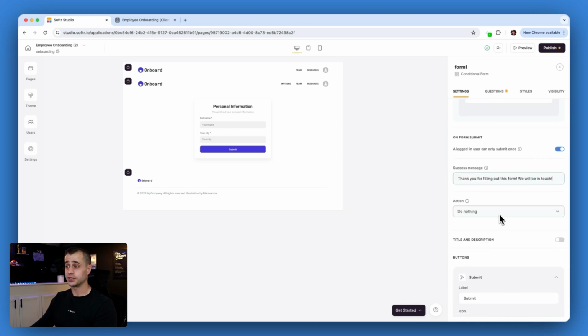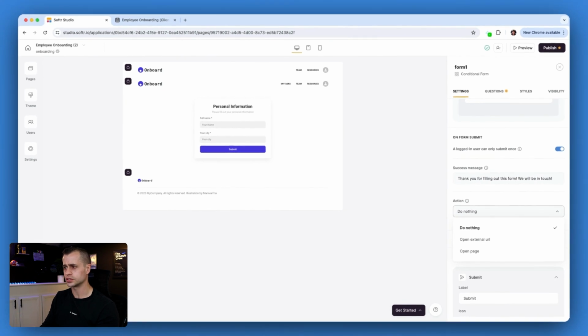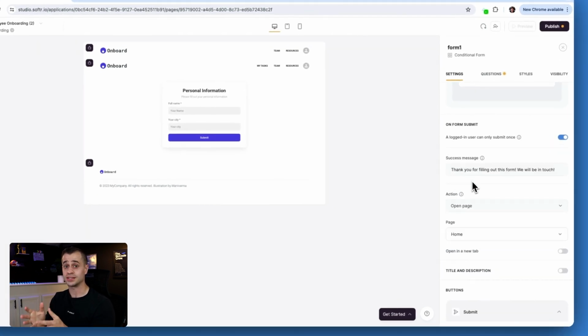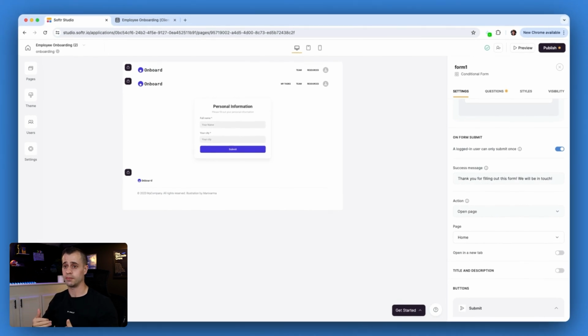Finally, we have an action. What do we want to do after the form is completed? Do we want to go somewhere else? Do we want to open a new thing? Now note that this is separate from sending the data to the data source. This is an action from a client side of where do we go next, right? And in our case, let's have them go to the homepage, all right? So they sign up, they go to this page first, and then when they're complete, they go to the homepage.